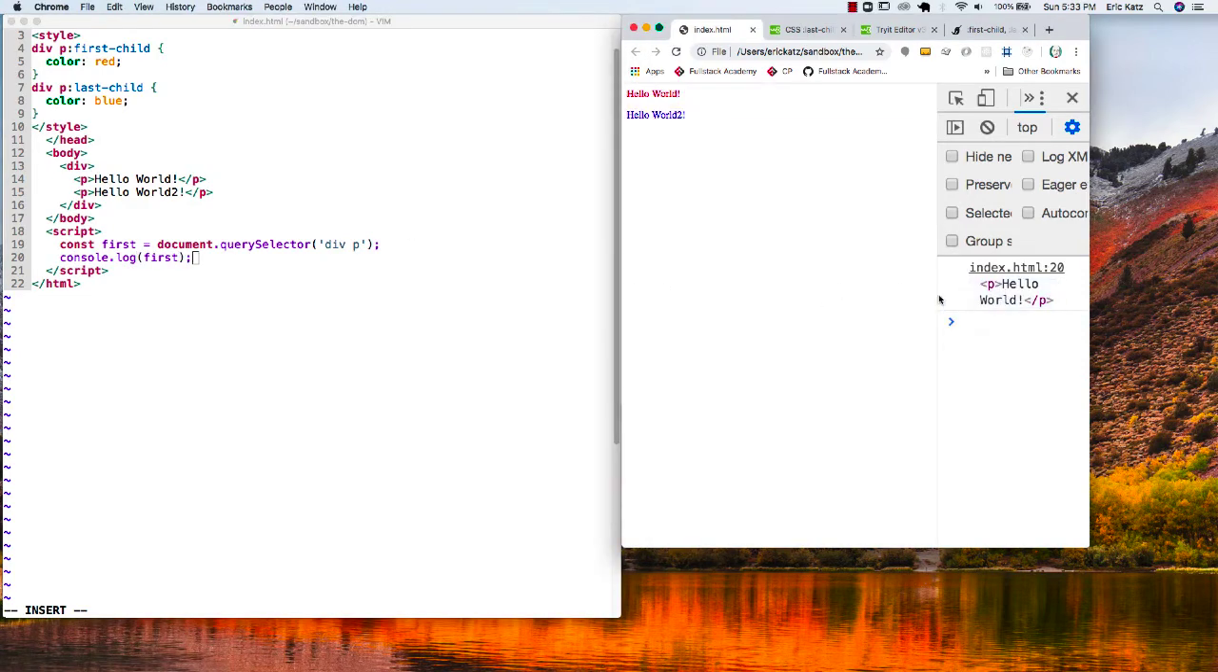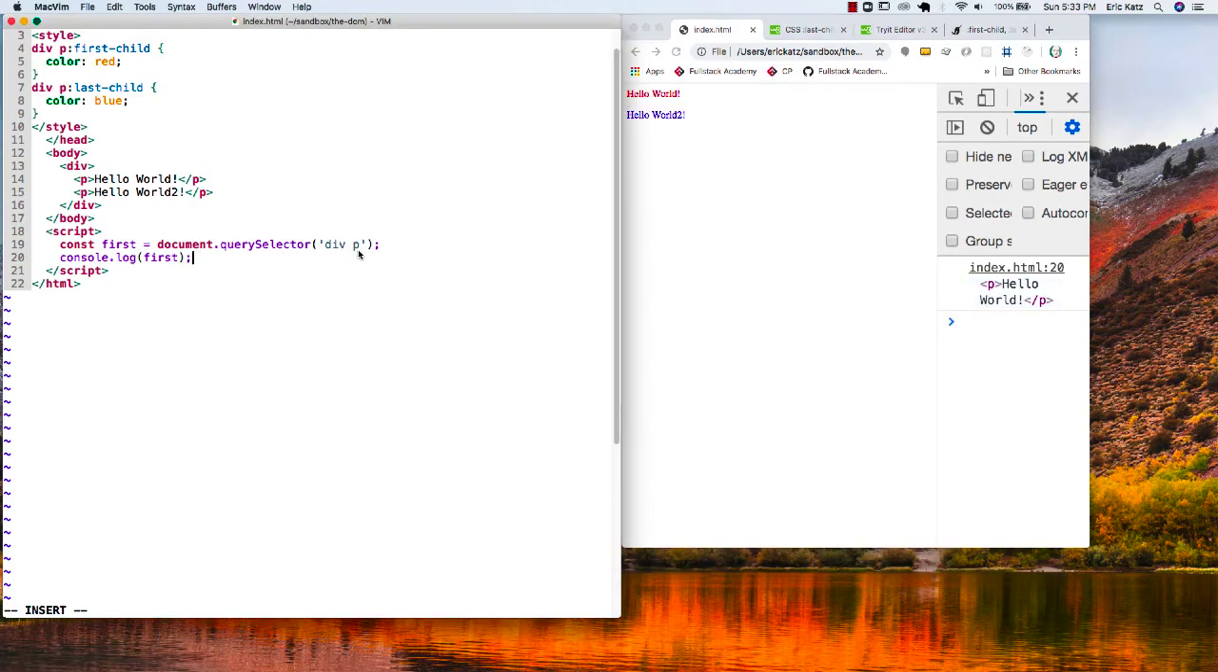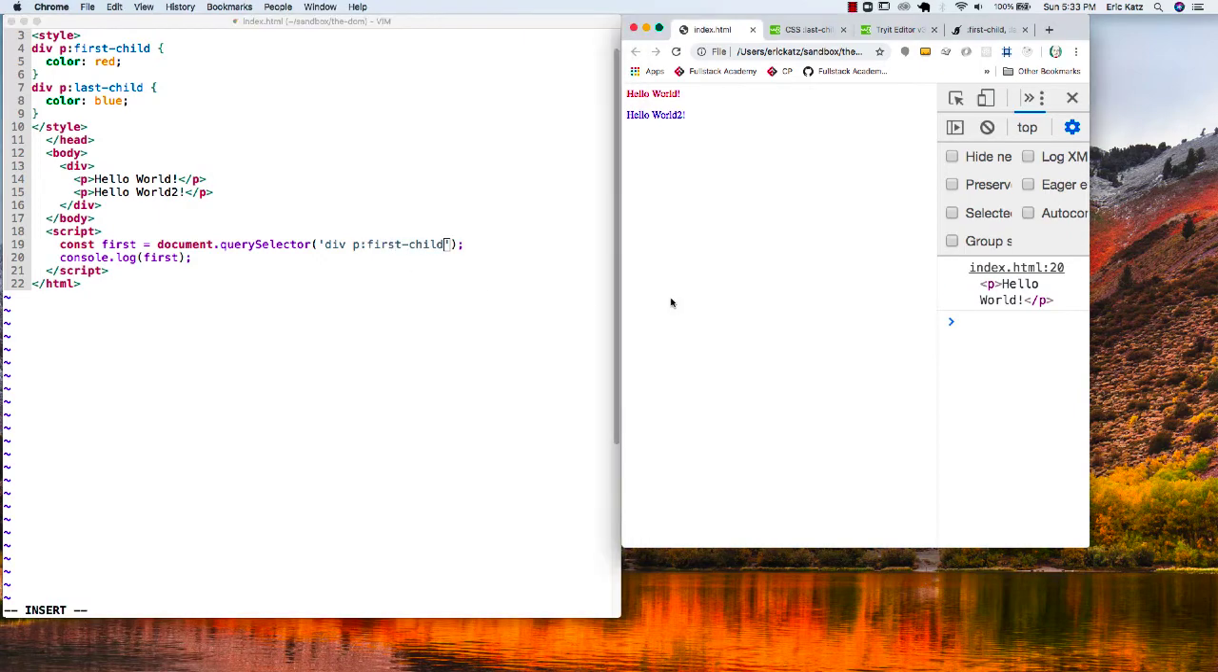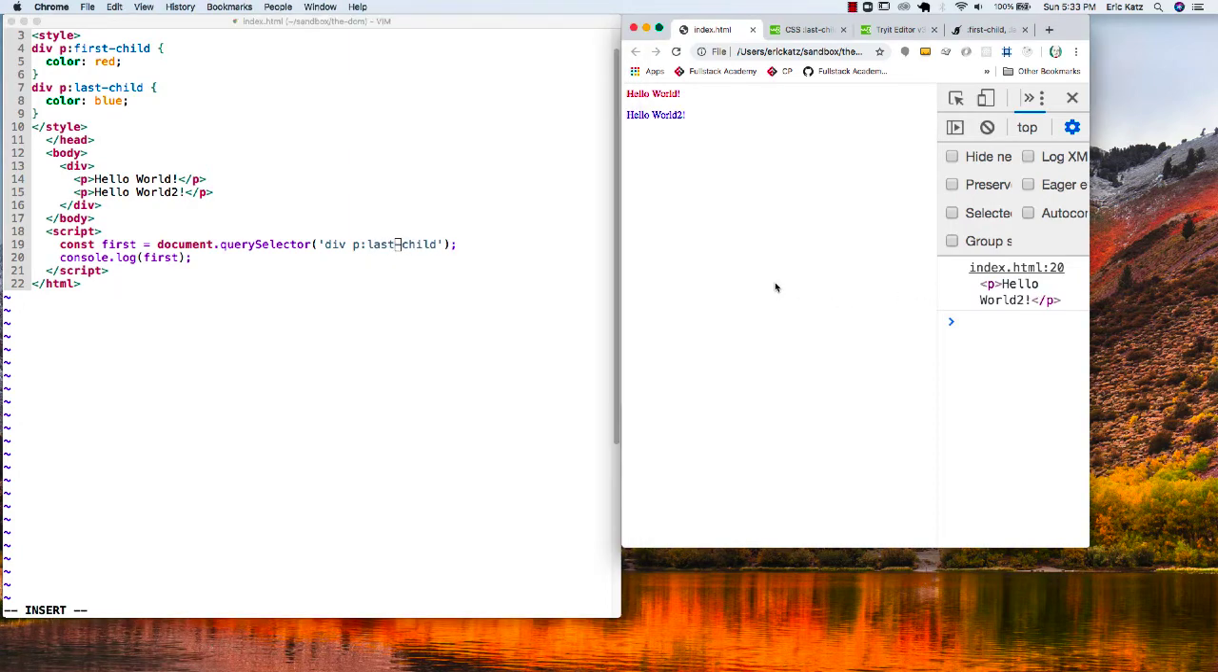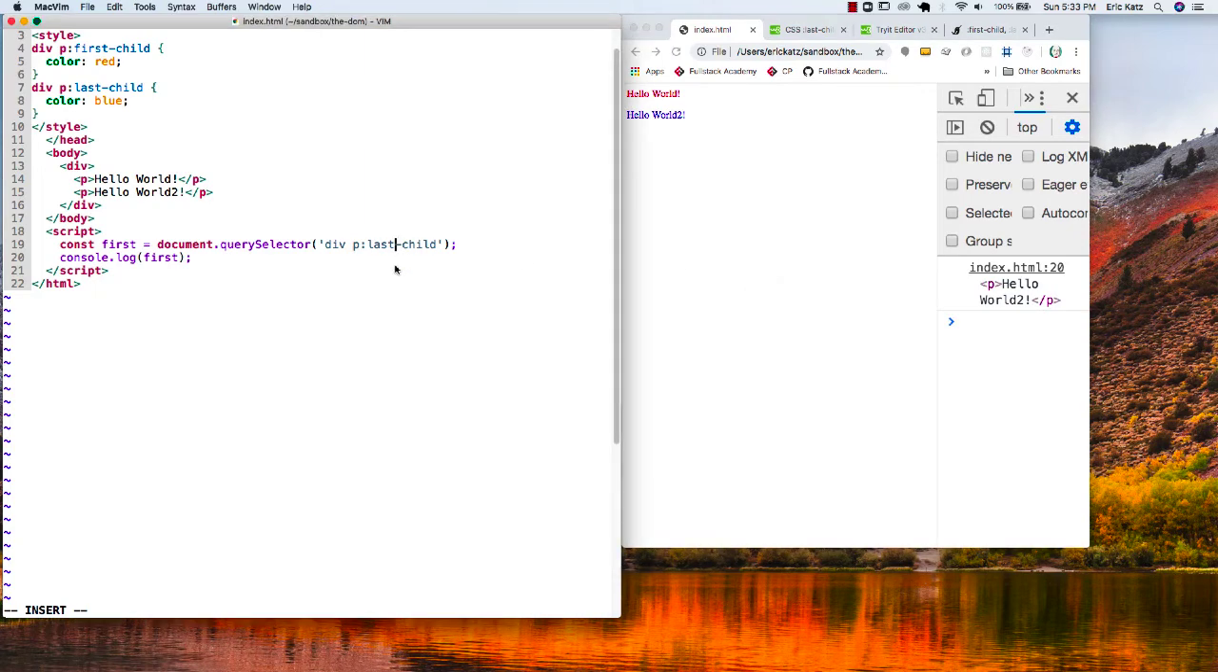And what I end up getting back is this div, even though there's two of them. If I wanted the first one, I could do first child, and I'll get hello world, which is what I got before. I could do last child, which will end up giving me the last one.